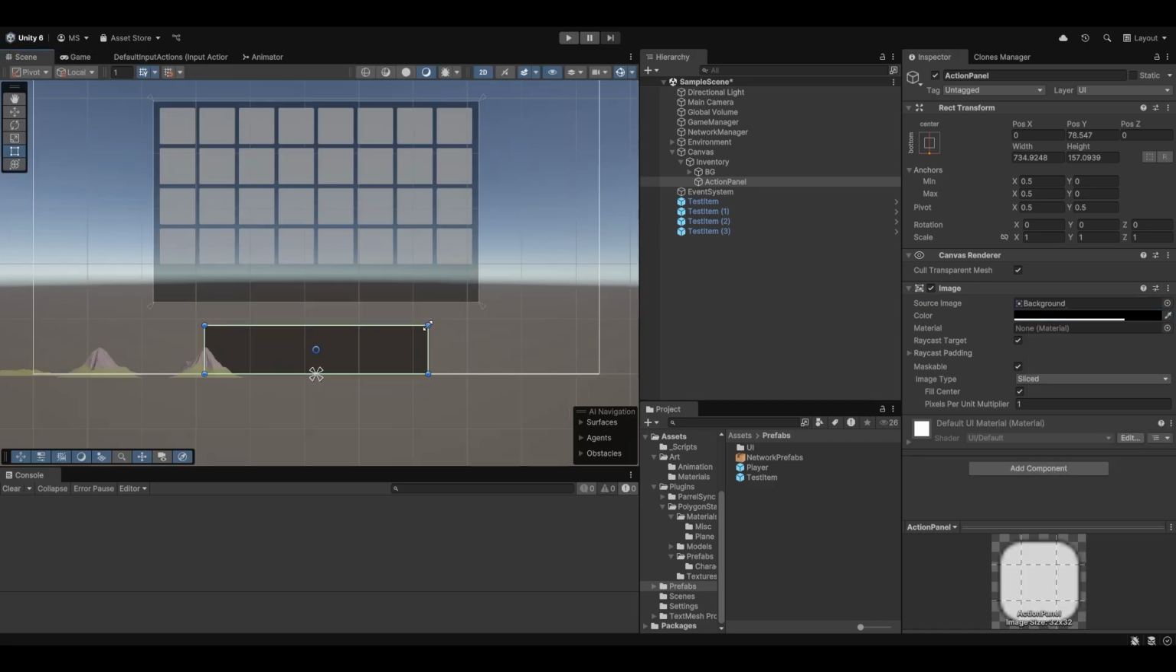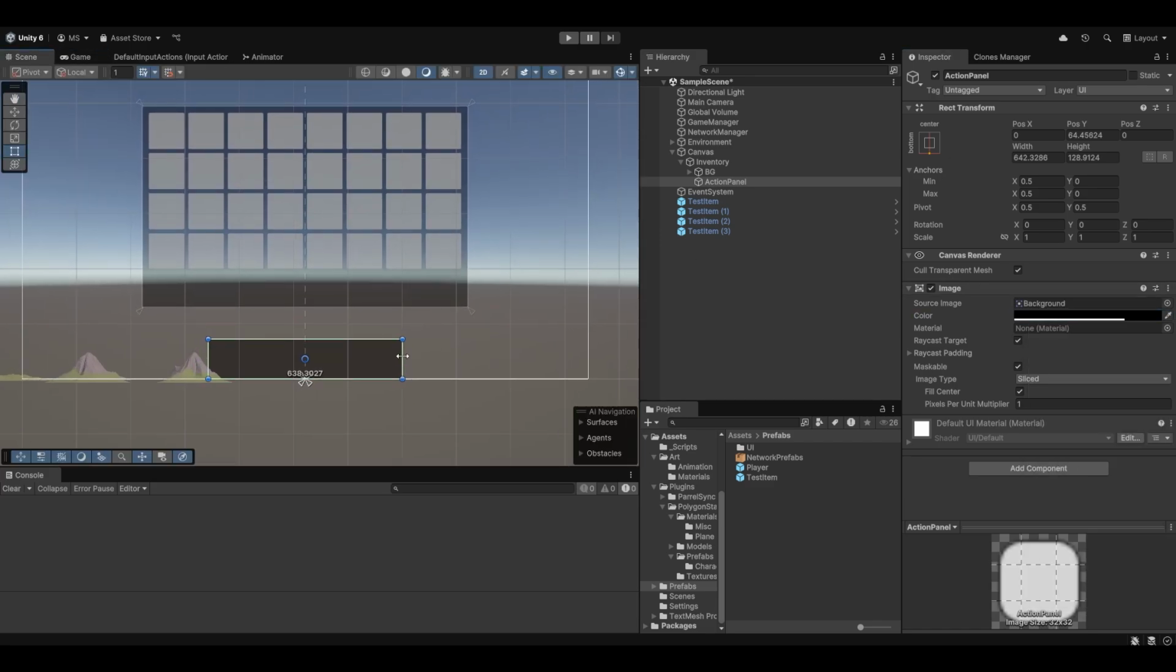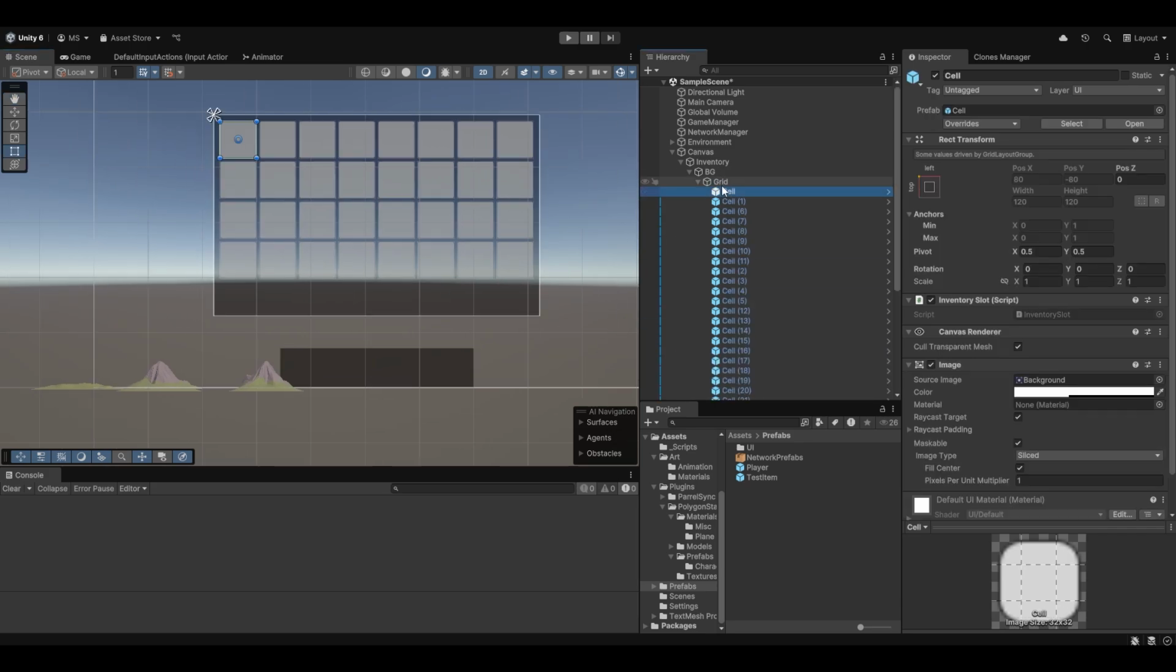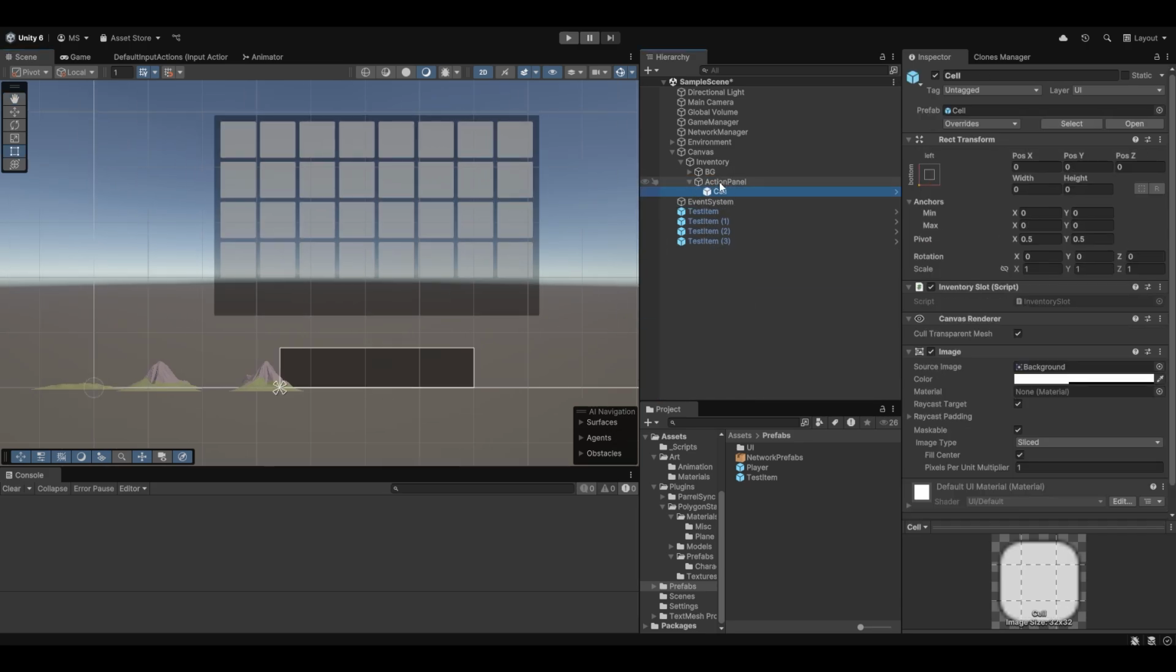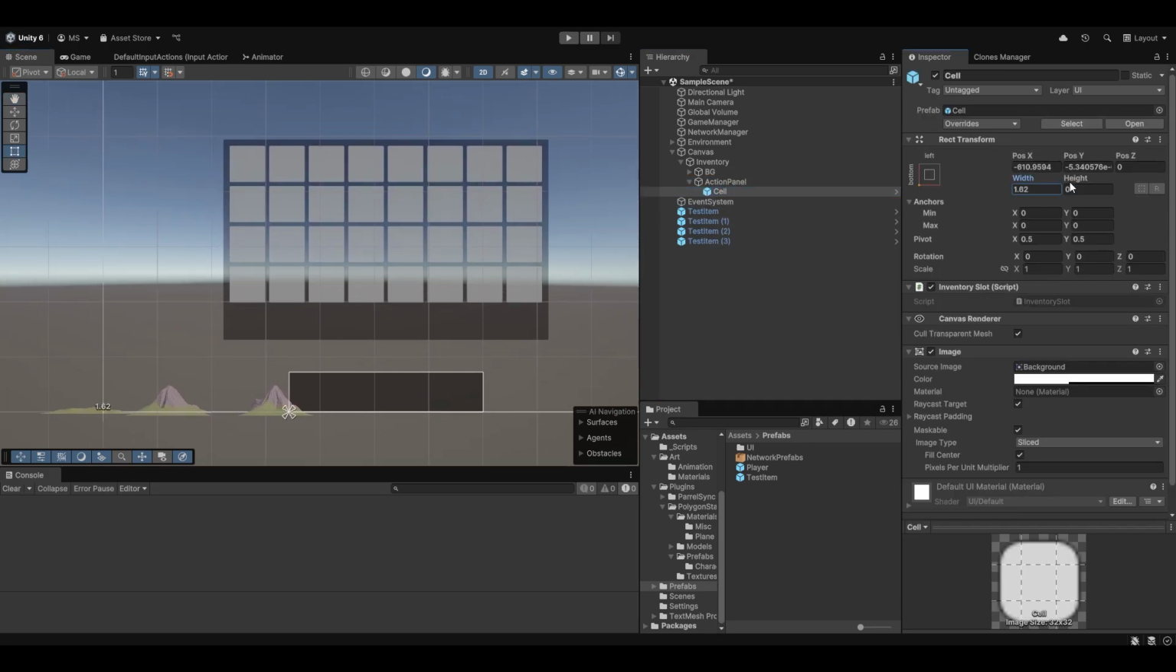Probably a little bit smaller. It seems quite big. Something like this I think should be good. And let's also copy and paste just some of the cells into this action panel like so. So where is this cell located? This is not very wide. Let's make it, I think 120 by 120 is what the inventory is. And I can just put it like here.